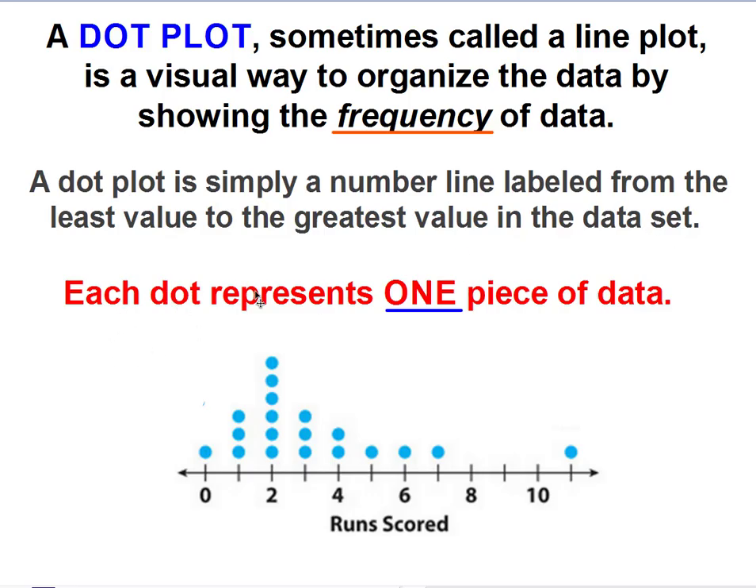Each dot represents one piece of data. So for example here, runs scored. One person ran 0. This would be a 1, a 3. It's always important to fill in your number lines. 1, 2, 3. So 3 people scored 1. 1, 2, 3, 4, 5, 6. 6 people ran 2, and so on and so forth. Each dot represents 1.